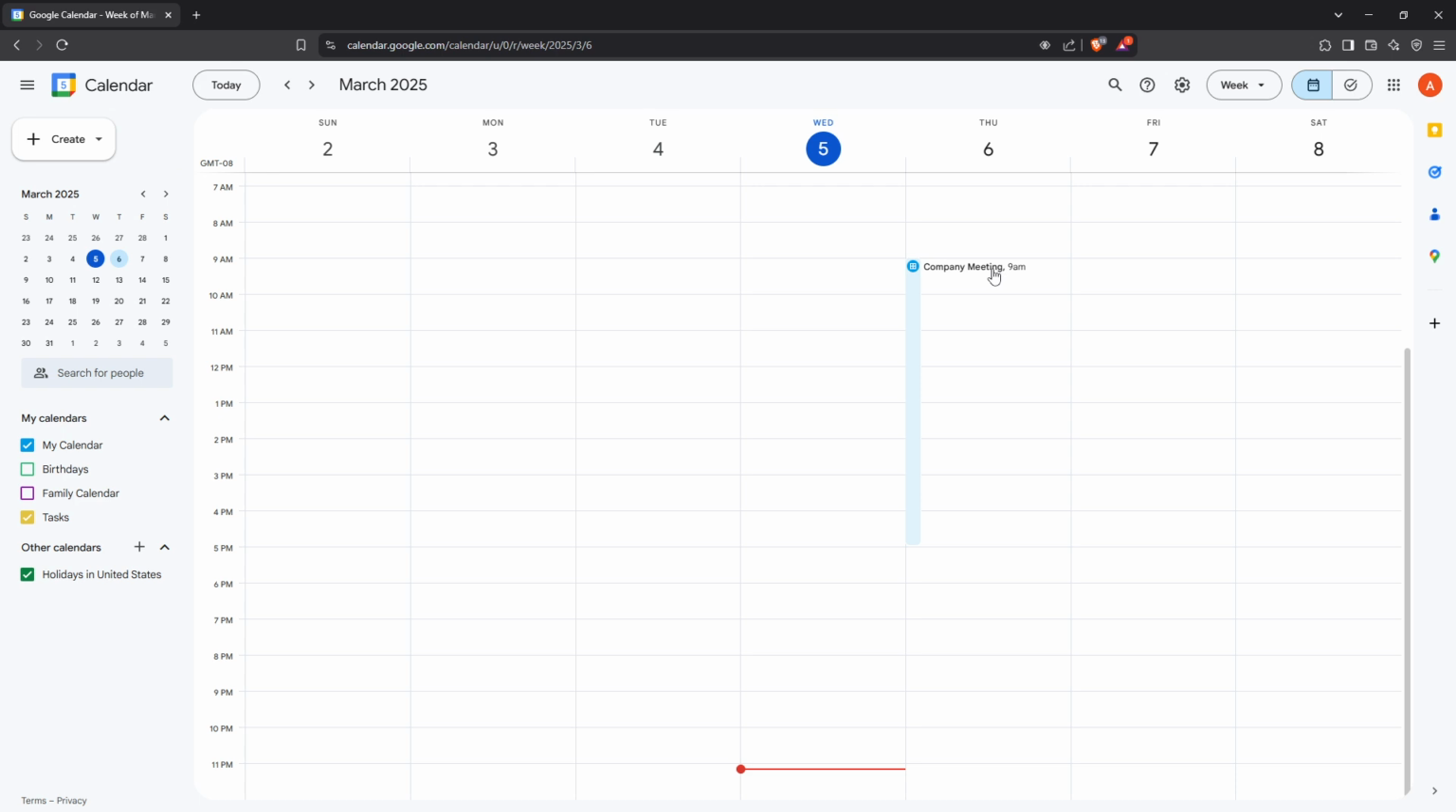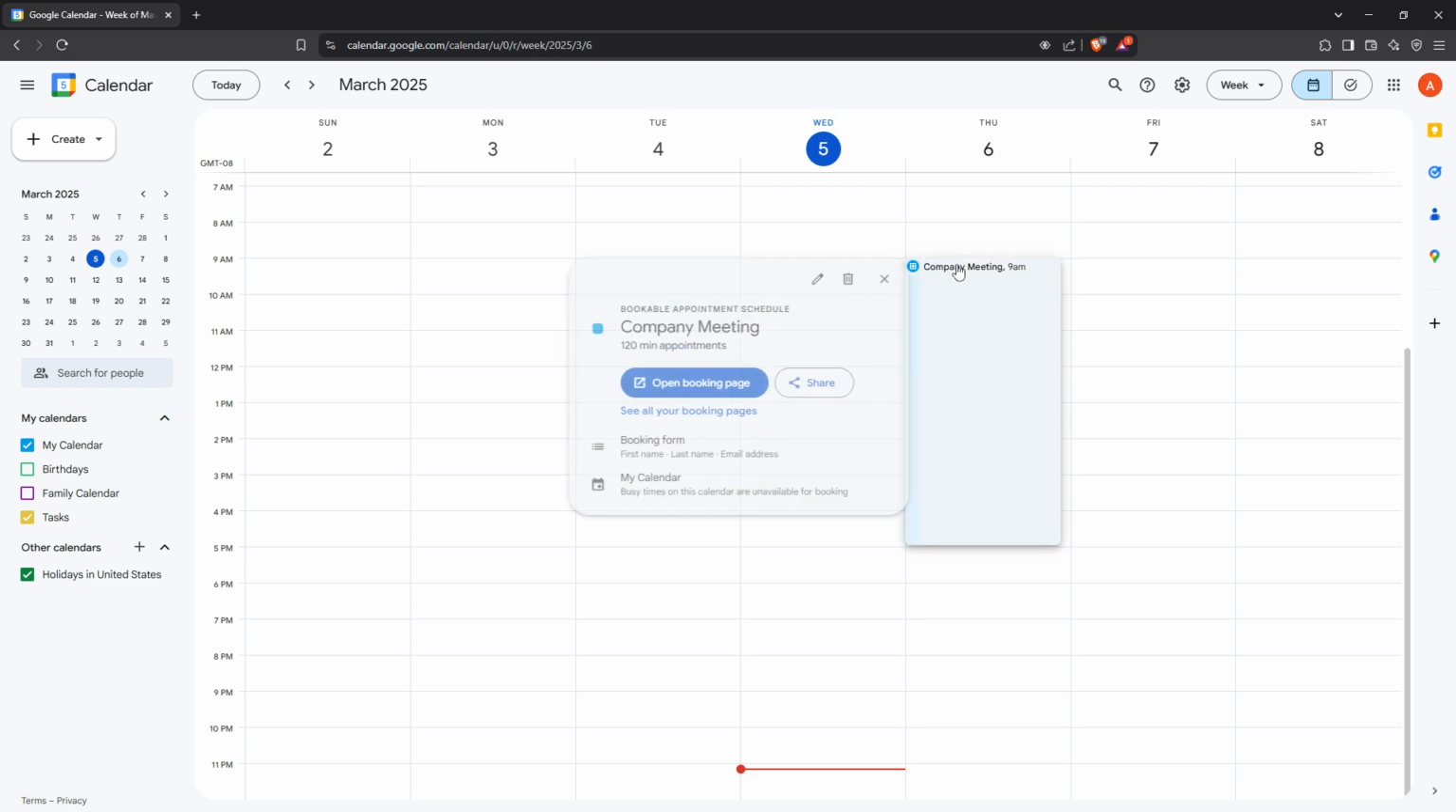Next up, you'll want to find and click on an existing appointment schedule that you're interested in editing. These are usually clearly labeled and can often be found with familiar tags or names that you've previously set. When you click on it, a small pop-up will appear, giving you a quick overview of that particular schedule.